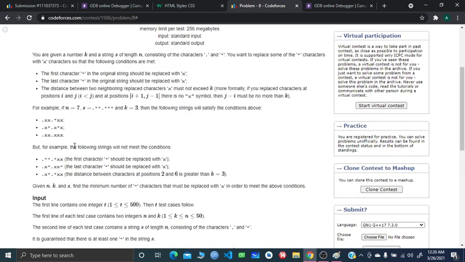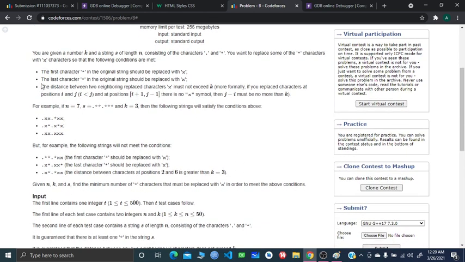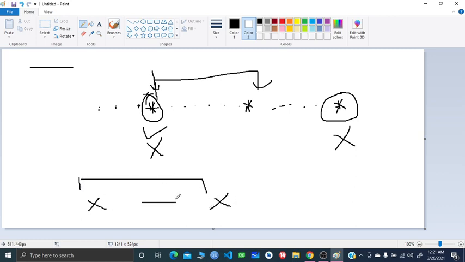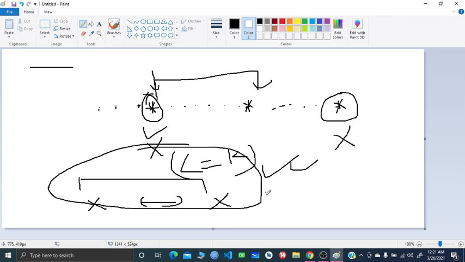Okay, what is the third condition that we have to apply? They have said that the distance between two neighboring replaced characters x must not exceed k, which means it must not be greater than k. It should always be less than or equal to k. What they mean is, if you make neighboring stars x, any two neighboring x characters' difference must be less than or equal to k. We have to assure that in order to make the string.